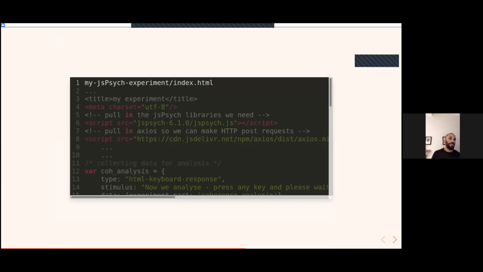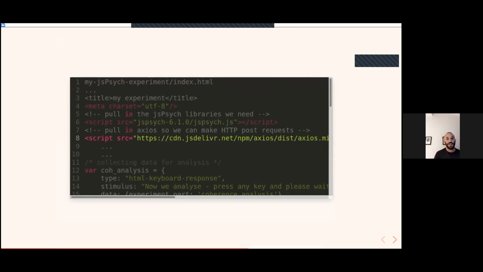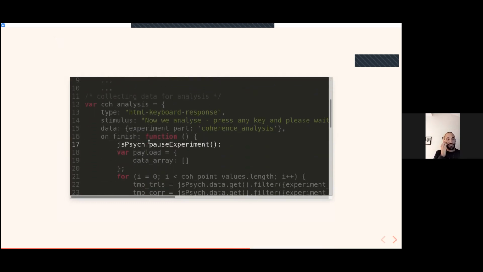So this is a mock-up of my jsPsych HTML file. Just as we pull in the JavaScript libraries in the header of our experimental script, we pull in the Axios library. Now I'm pulling it in from online, which assumes that the participants are online. If you were assuming that your participants were offline, you might have to do it slightly differently, but it's going to be similarly easy.